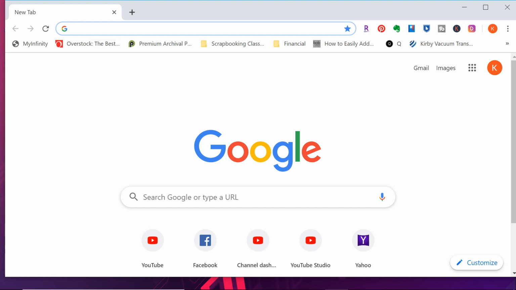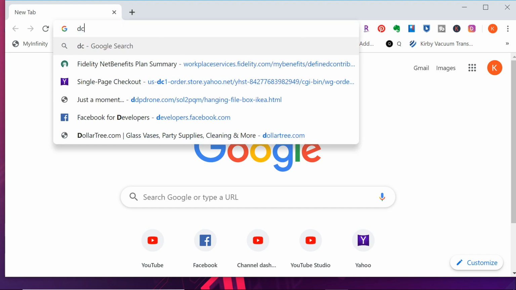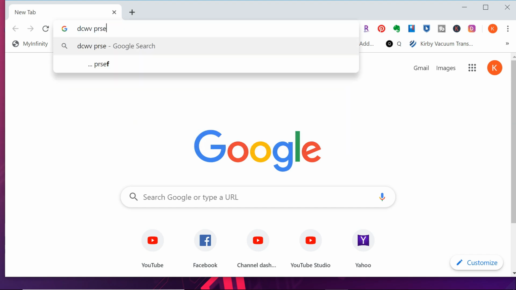I have Google open here, and I'm using a Windows computer. But if you have an Apple Mac computer, it should be similar. You're just going to use, I think it's Safari, for the browser. Let me show you first an example of an easy one. I'm going to search for DCWV preserved paper.